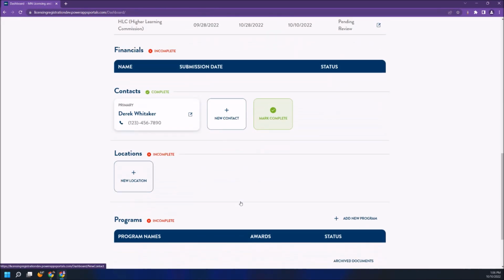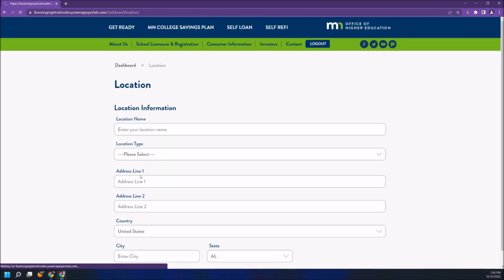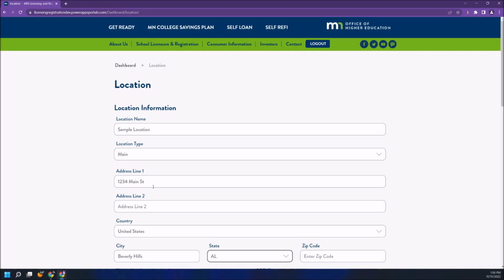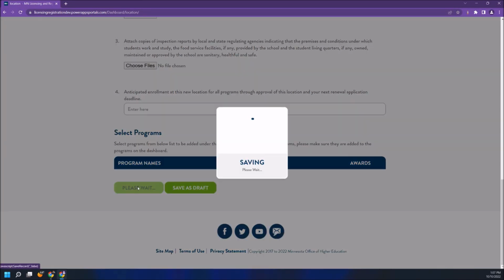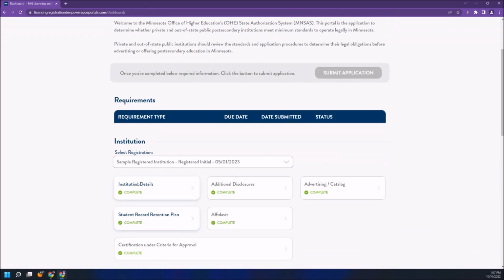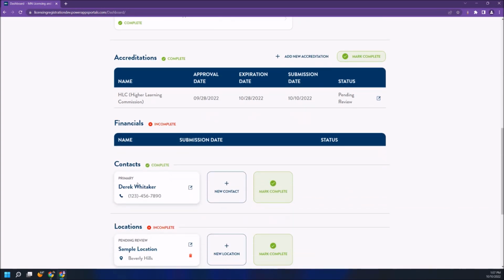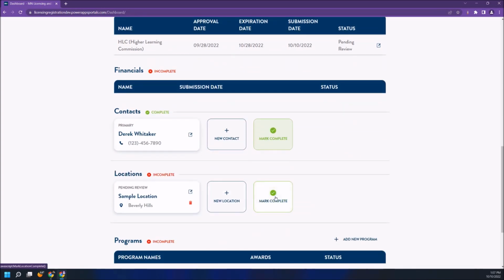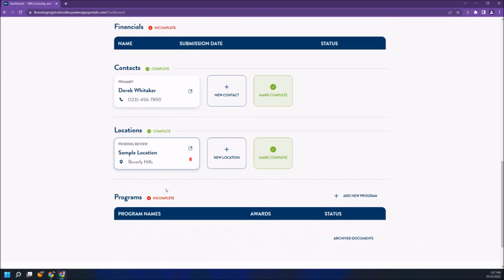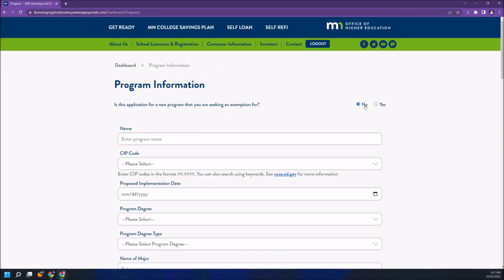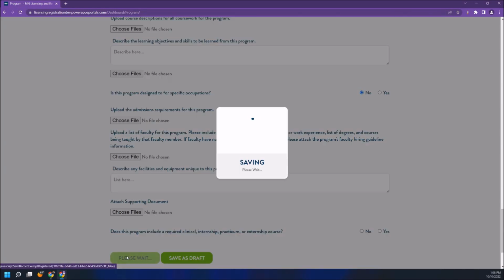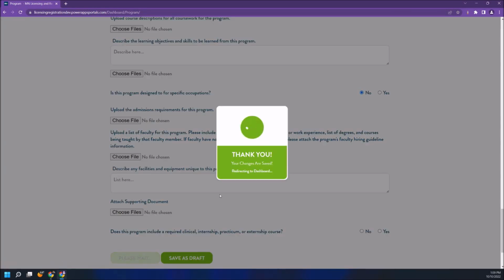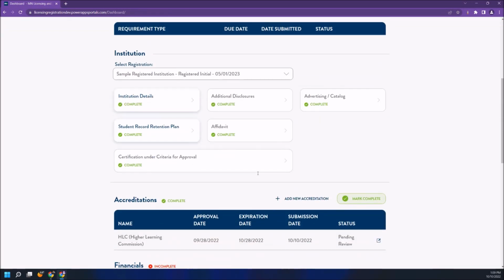In order to mark the location section as complete, a location must be added. Location records can be saved as a draft or submitted for approval. Once you have added all the locations to the list, you can mark the section as complete even if there are records pending review. To add a new program, click the Add New Program button. You can submit the program for approval or save as a draft. Once all the programs have been added, you can mark the section as complete.